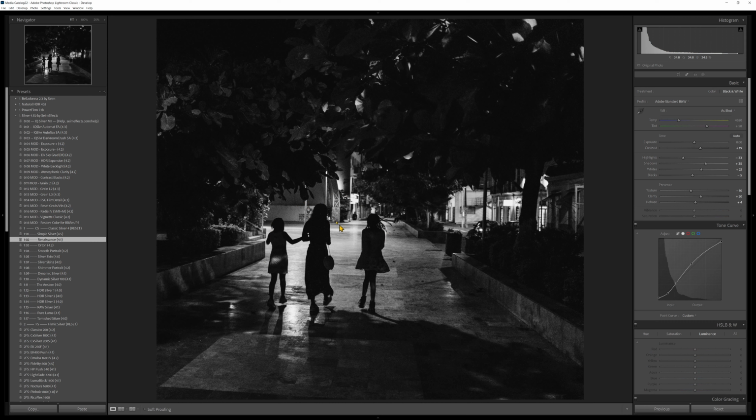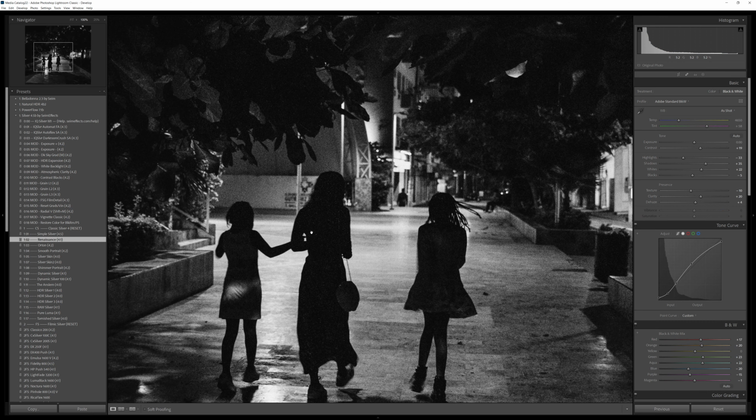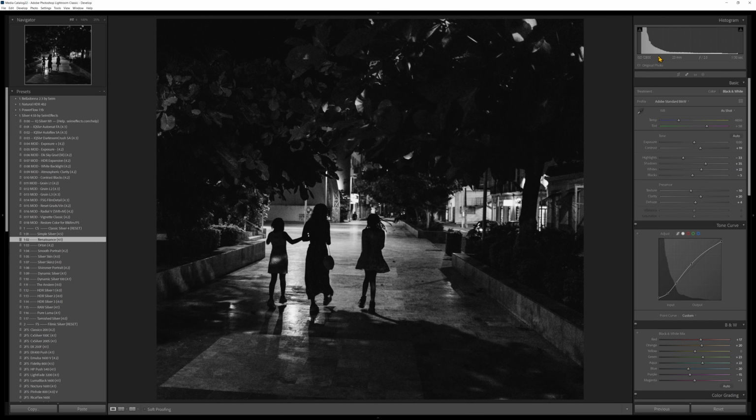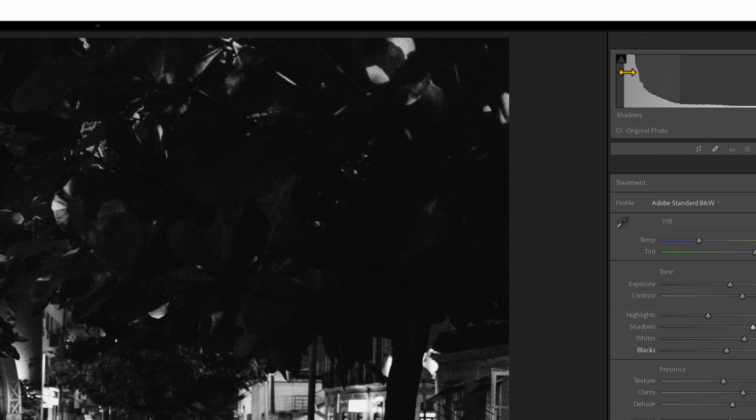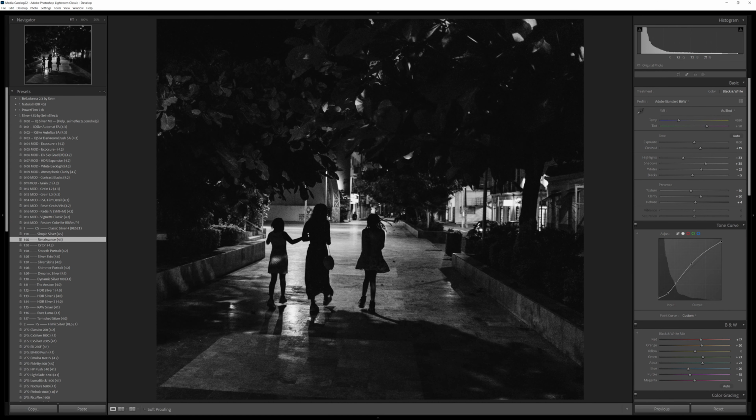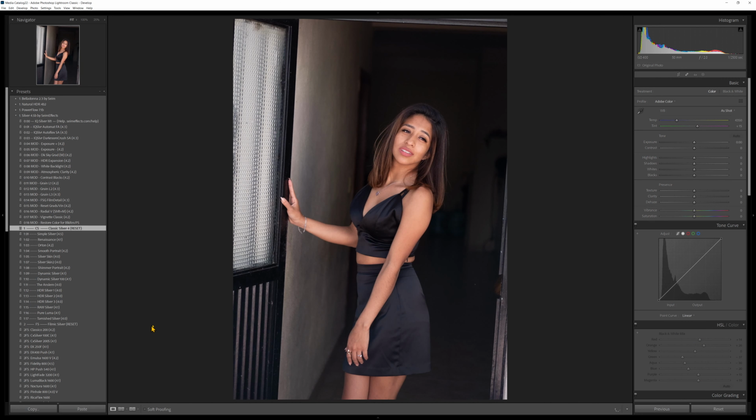Look what's happening. We're separating the blacks from the whites. If you look at the histogram though, we're not truly black. And if you look, there's actually details in our trees and foliage. We're just really pushing those blacks down. And you're gonna see this pattern as we move through. Let's look at a portrait.